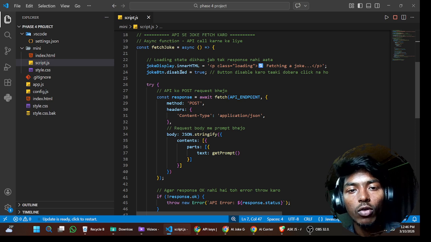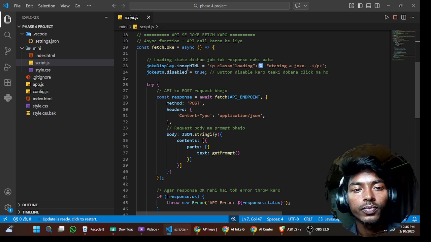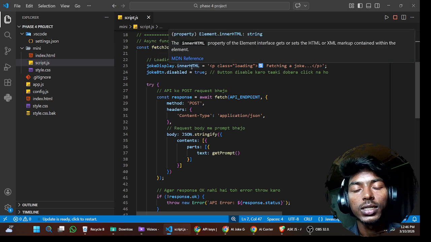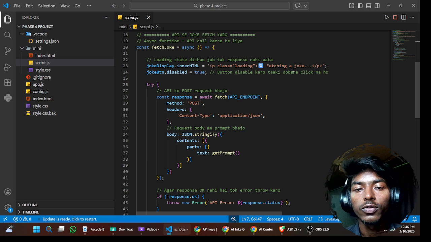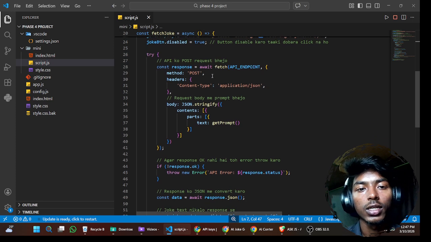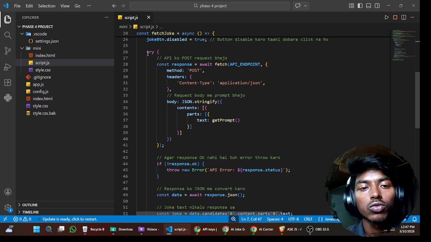So what is happening here is display. Whenever we are fetching the data, jokeDisplay.innerHTML will show like fetching a joke, where you can see the previous one, and it will show until the joke is fetched. Okay, jokeButton.disabled equal to true. We are disabling the button so that the user cannot click on it multiple times, and we are using try here.